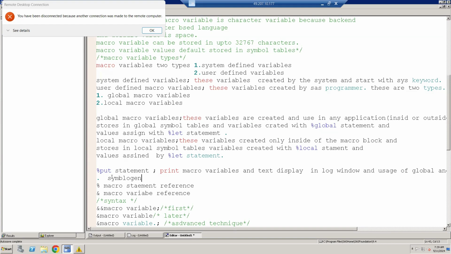Only the variables we require, that is the percentage put statement. Percentage put statement with the symbol is an option. These are the options that we will discuss later, about the symbol and no printer.